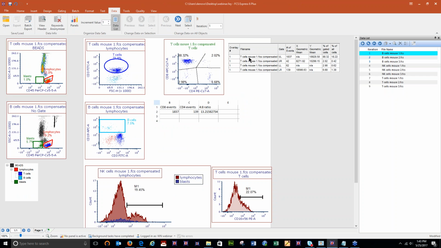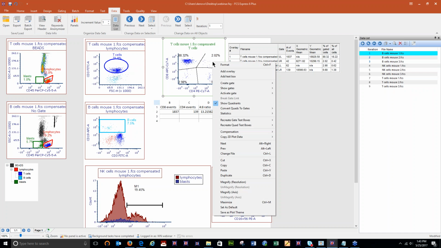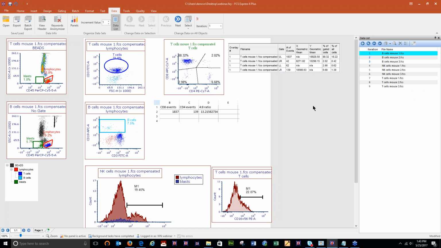The advantage there is, these default stat tables are really nice for summarizing an individual plot, but when you want to pull in statistics from various plots and pull them into one table, you really need to make one of those custom stat tables. Or you can use a spreadsheet.